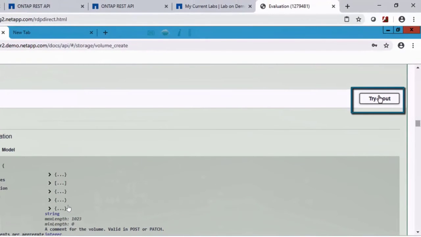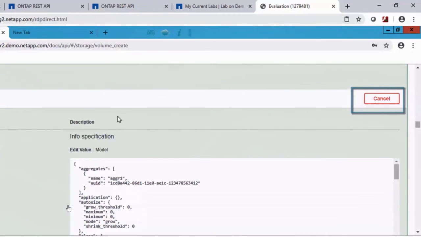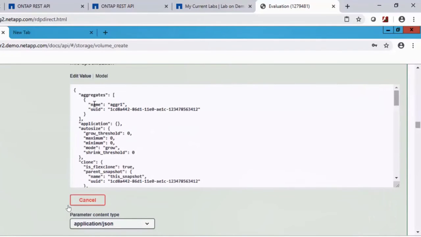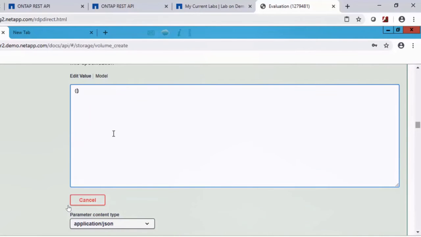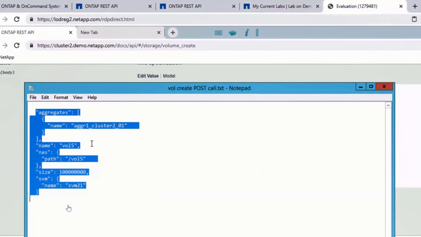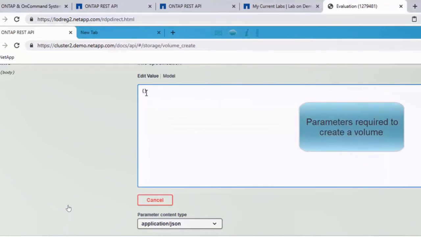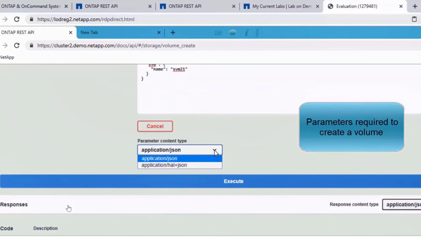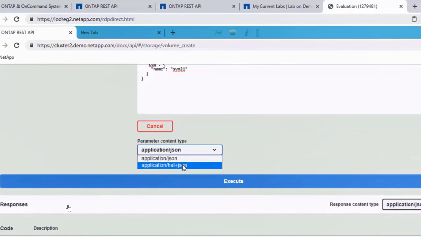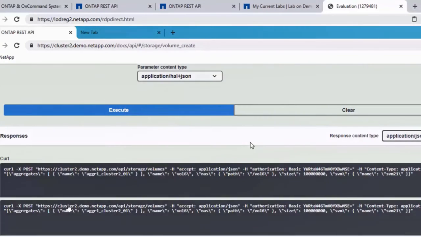So the try it out will help you run this command. Once you hit try it out, the example value changes to edit value. So what are we trying to do here? We're trying to create a volume. To create a volume, let's use the minimum needed parameters. What are the minimum needed parameters? It's the aggregate name, the name of the volume, the path, and the storage virtual machine, right? I'm just copying it and pasting it here. And this is where, if you use the HAL plus JSON, it would give you a referenceable link as well, right?